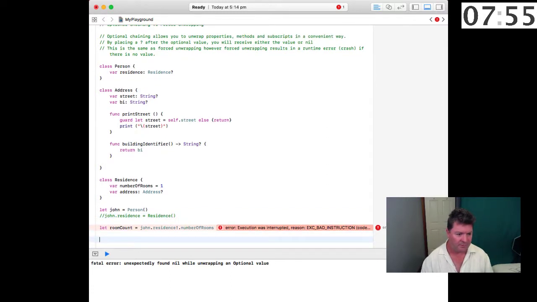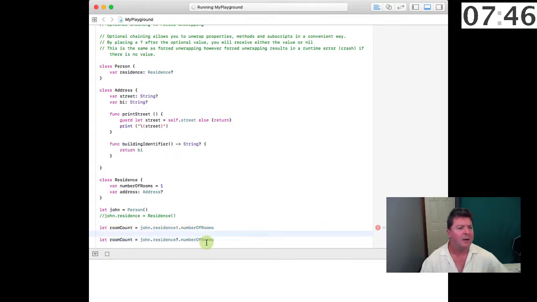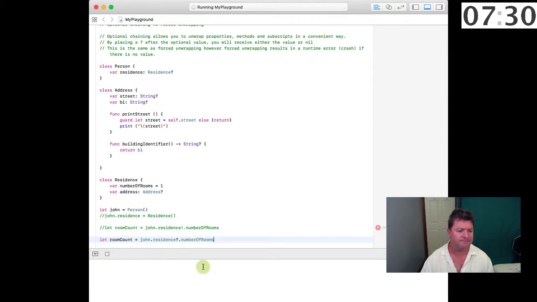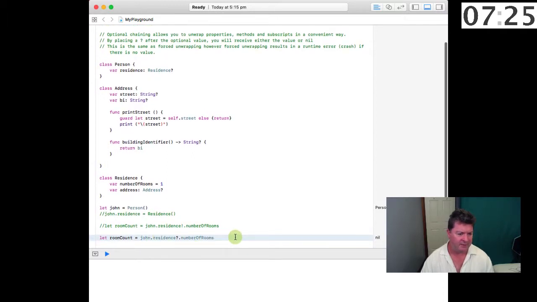So what we can do is optionally change this. To do so, I'll have to get rid of that error. So if we let the room count equal john.residence?.numberOfRooms, then this is just going to come back as nil, and it's not going to crash like it does up here.